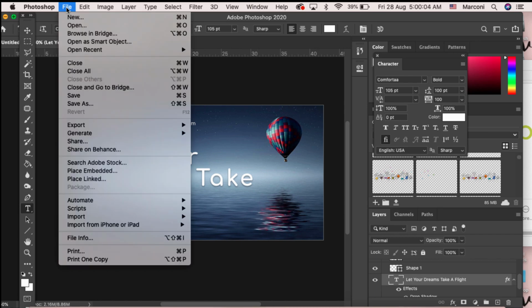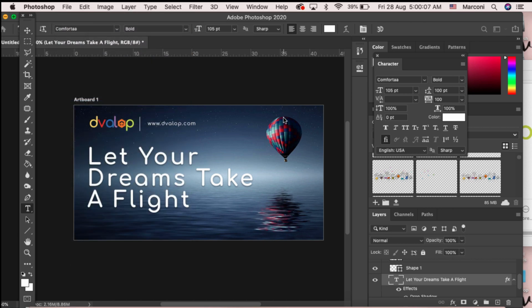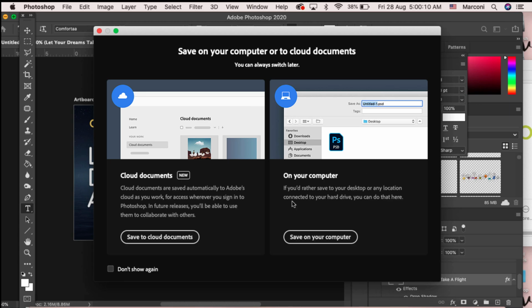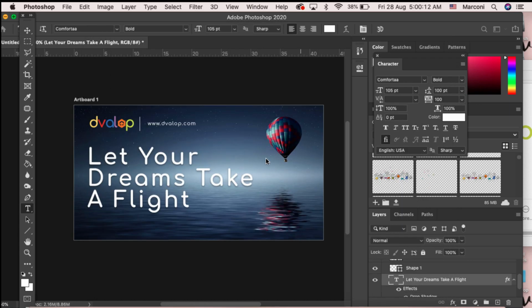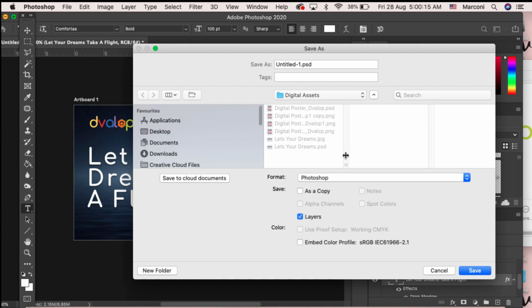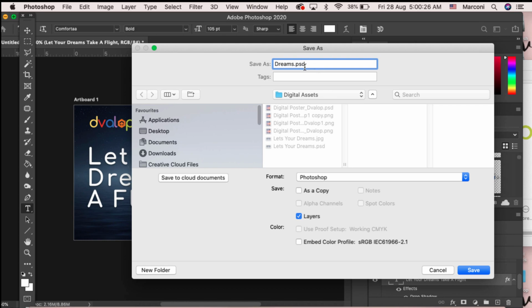So to save it, go to File and Save As. So from here, just click Save on Computer. And you could rename it accordingly. So we will save it as Photoshop file, or the file extension is .psd. So if in case that you would like to open again to edit and to do another poster according to the style or size of the artboard, you could open it again. So just click Save.